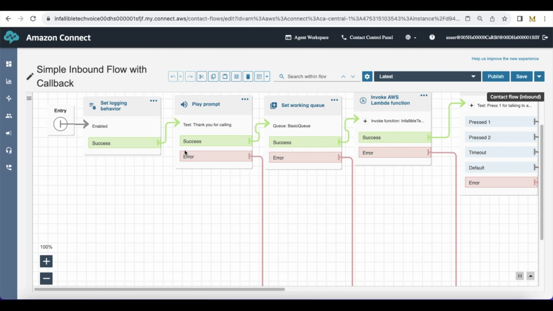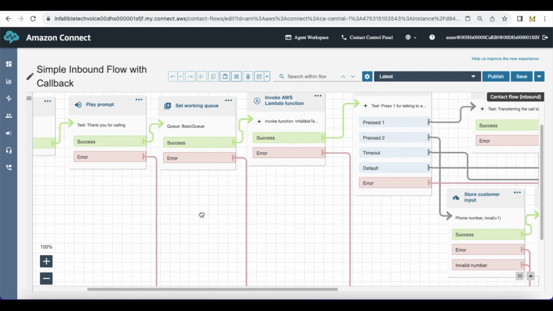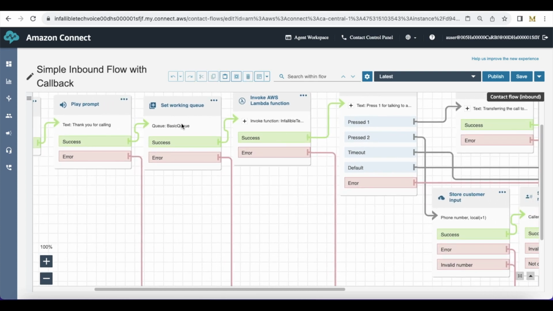This is my inbound flow. I am making sure that set logging behavior is enabled so that it will start generating logs, and then I can check the logs for any failures and troubleshoot or debug the issue. Next, I am using a play prompt block where I am using text to speech: Thank you for calling. So once the call comes in, it will enable this logging behavior and play this prompt. I'm setting the queue as a basic queue using the set working queue block.